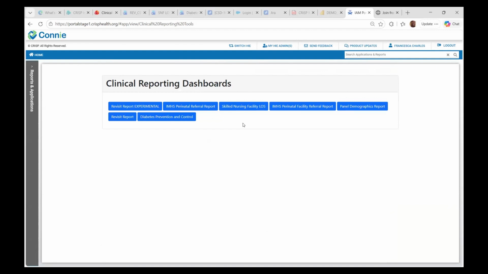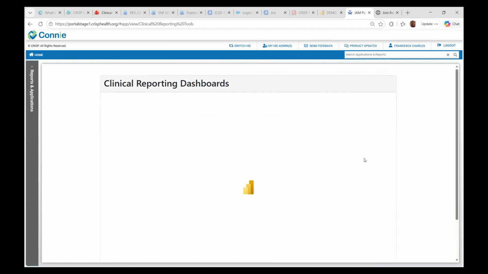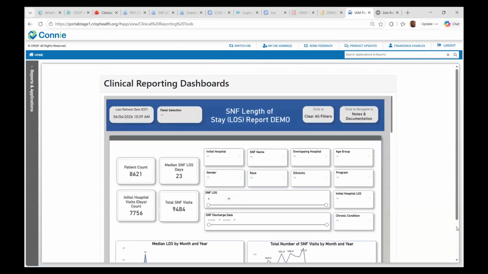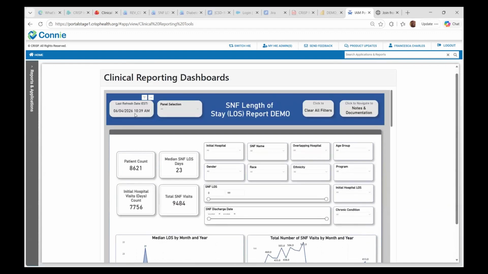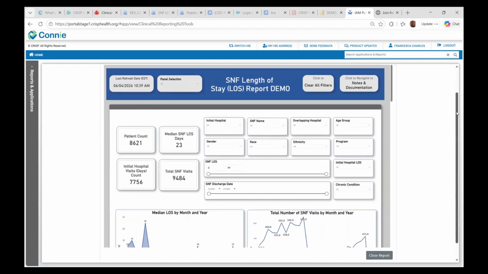The next report that we'll take a look at today is our skilled nursing facility length of stay report. This is the other report that will become available mid-July. Really excited for this. Similar to our previous dashboards, we have at the very top a last refresh date, panel selection, a clear all filters, and a notes and documentation section.